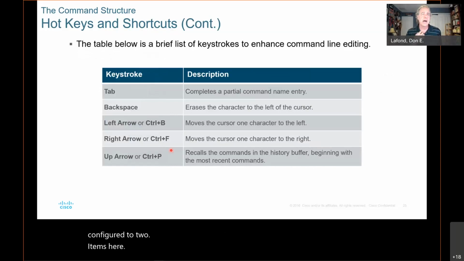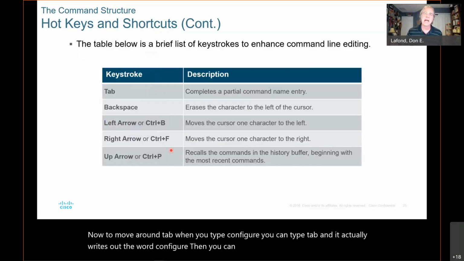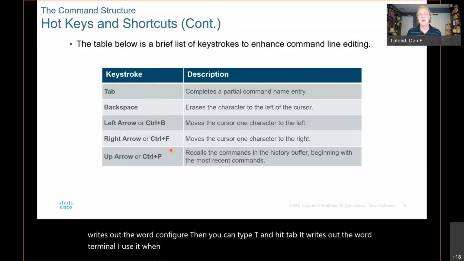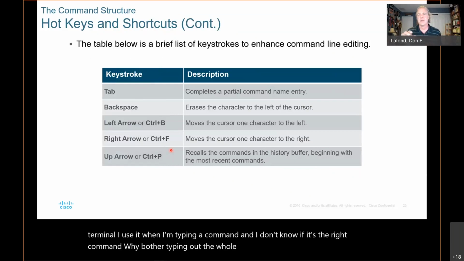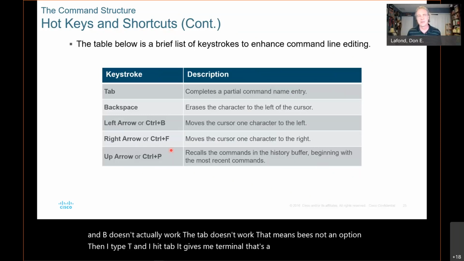Now to move around, tab: when you type configure, you can type tab and it actually writes out the word configure. Then you can type T and hit tab, it writes out the word terminal. I use it when I'm typing a command and I don't know if it's the right command. Why bother typing out the whole thing? If I do configure B and I hit tab and B doesn't actually work, the tab doesn't work, that means B's not an option. Then I type T and I hit tab, it gives me terminal. That's a silly example, but that's an example.